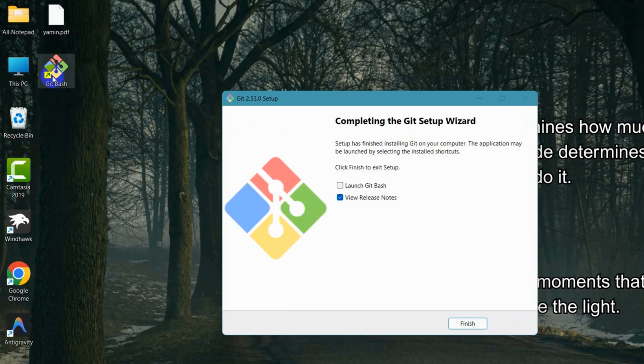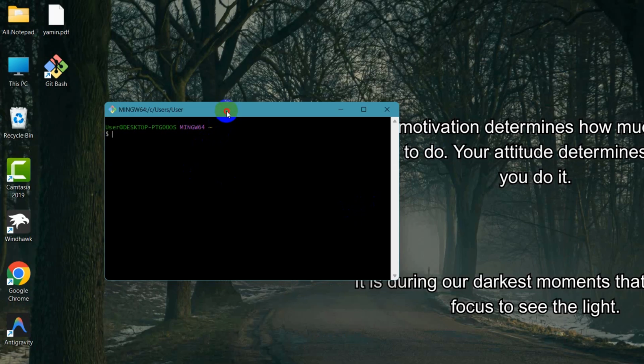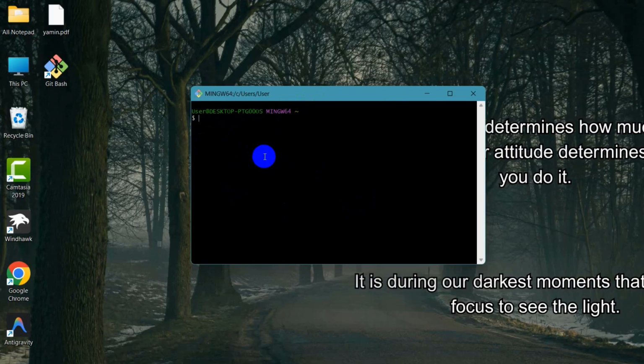Here you can see this installed, and we have the Git Bash icon over here. If I just check this and click on finish, it will open. Here you can see it opened the Git Bash. So yeah, this is how you can install Git on Windows.